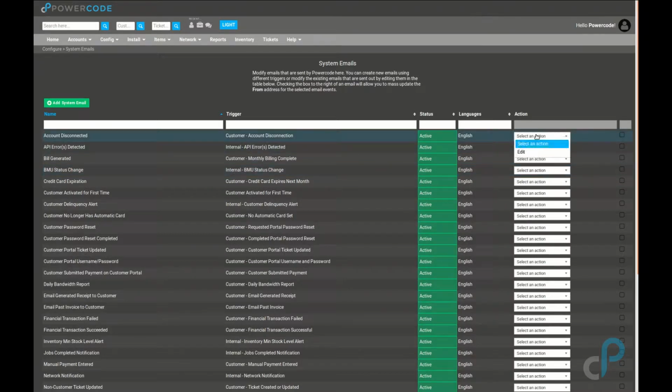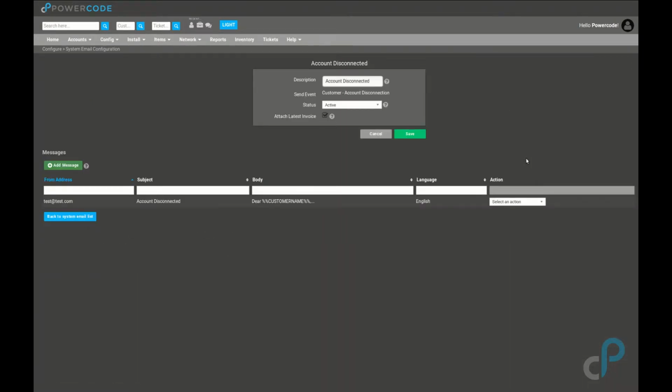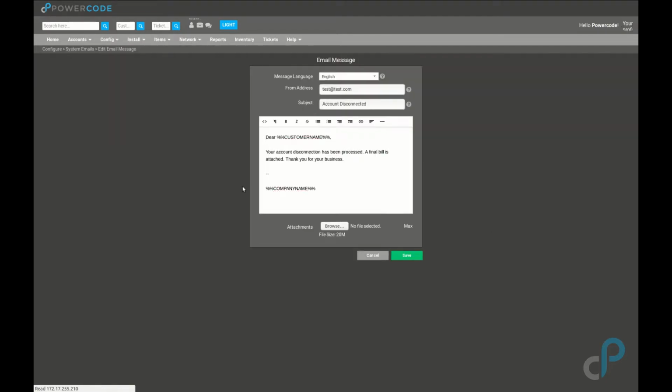So let's go ahead and edit this account disconnection email. And first of all, if we just want to turn it off, we have the status option here. Just choose non-active, save, and you're done. It becomes dormant and doesn't send out anymore. And if we look a little bit lower here, we can see the from address is just the same email address generally that you have set up in the system configuration that holds the rest of your company info. Now, if you have multiple email addresses for your company and you want to set those up individually for these different email messages coming out of Powercode, you can do that. We just edit this email and change the from address.